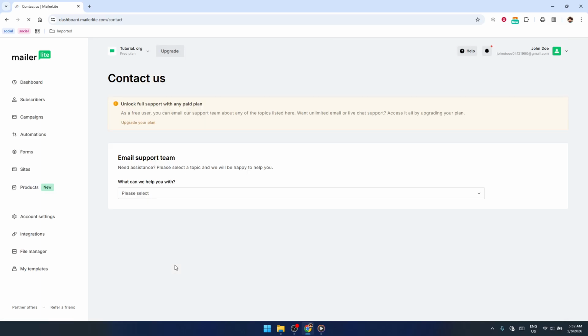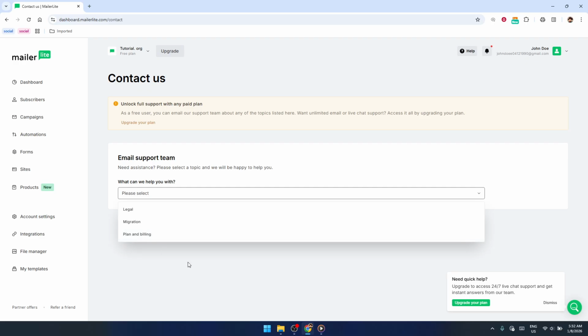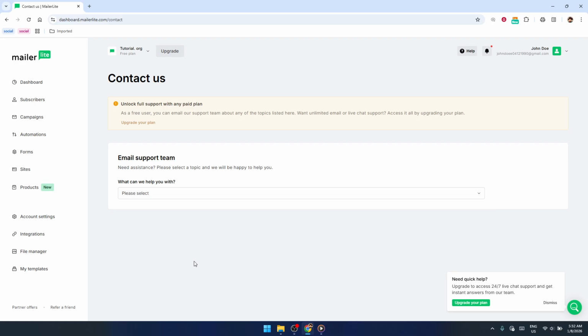When you fill it out, include clear details: what you were trying to do, what you expected to happen, and what actually happened. Adding screenshots can also help the support team understand your issue faster and give you a more accurate response. Once you've submitted your message through email support, keep an eye on your inbox for their reply.